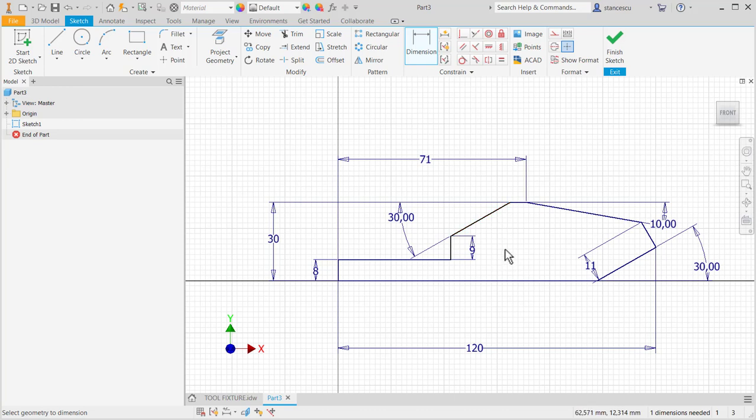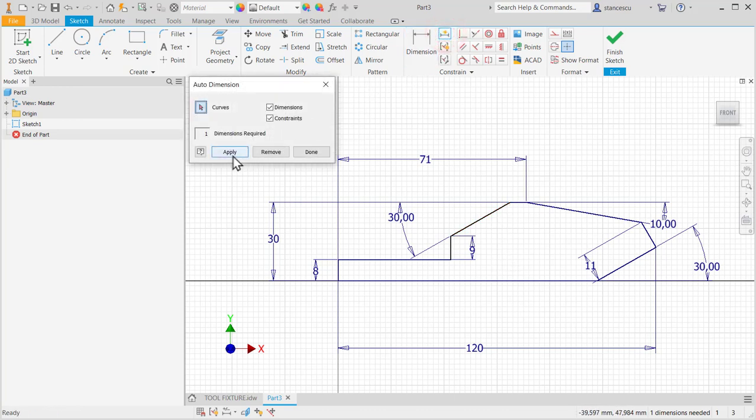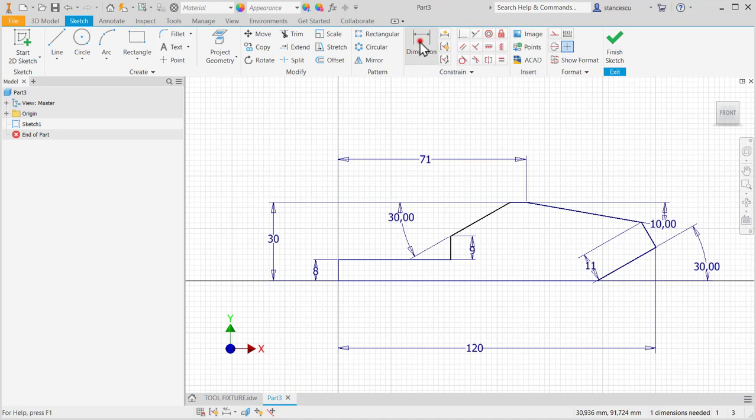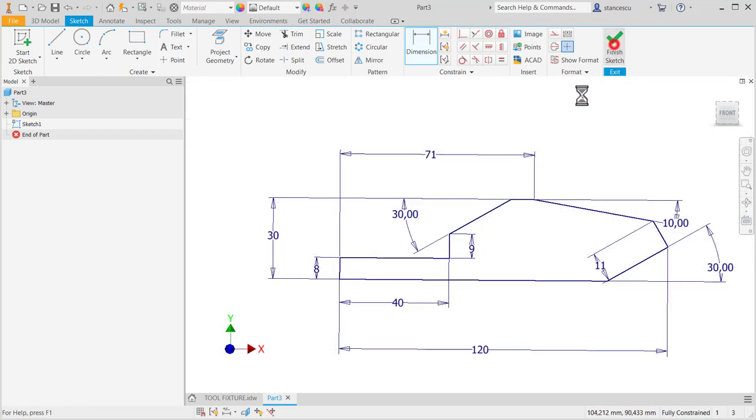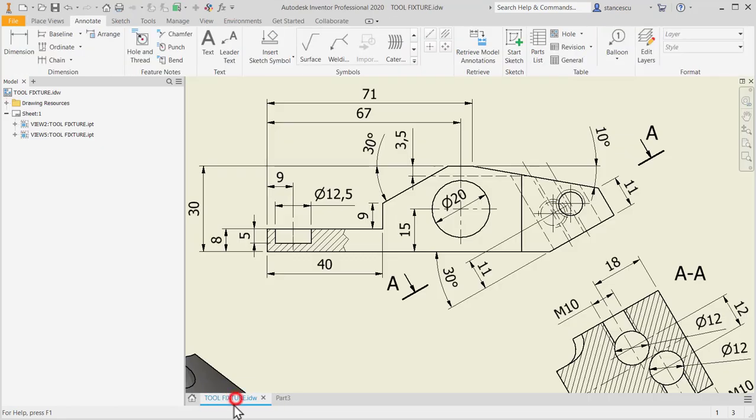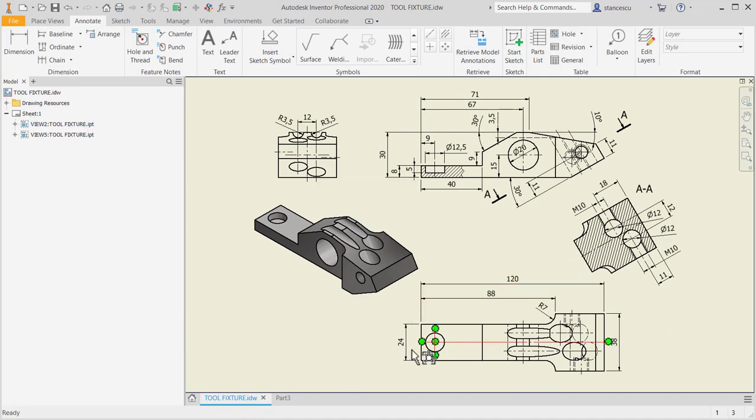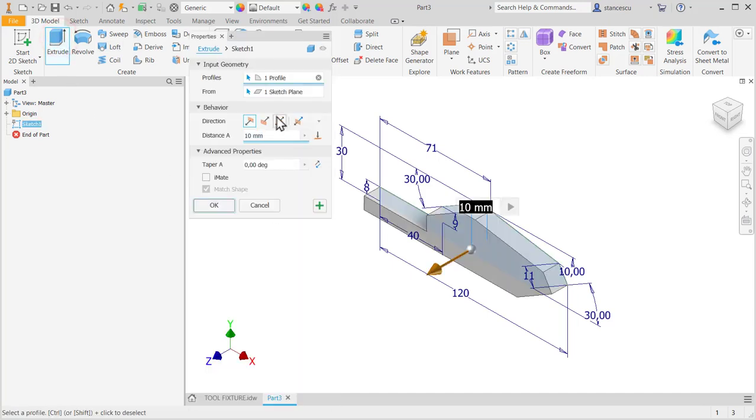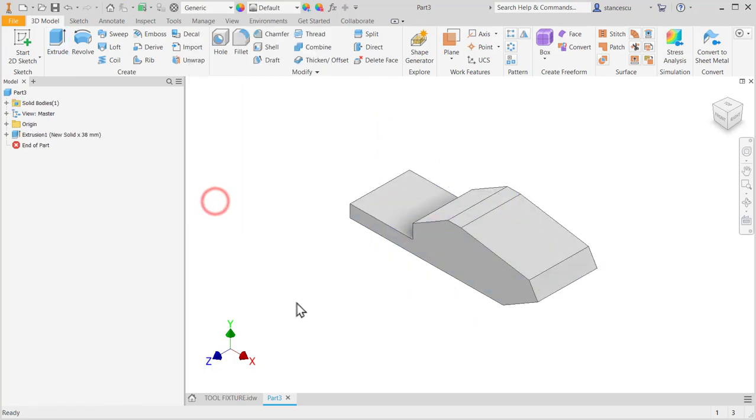Something about this. Let's see what dimension is. Oh, yes. This is 40. I forgot. Dimension 40. Good. Fully constrained. Finish sketch, and extrusion must be made symmetric because you see the part. 38 symmetric. Extrude symmetric 38. Okay.